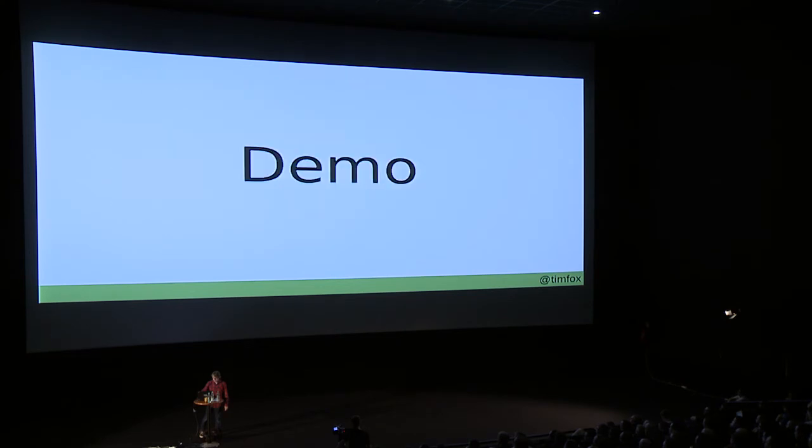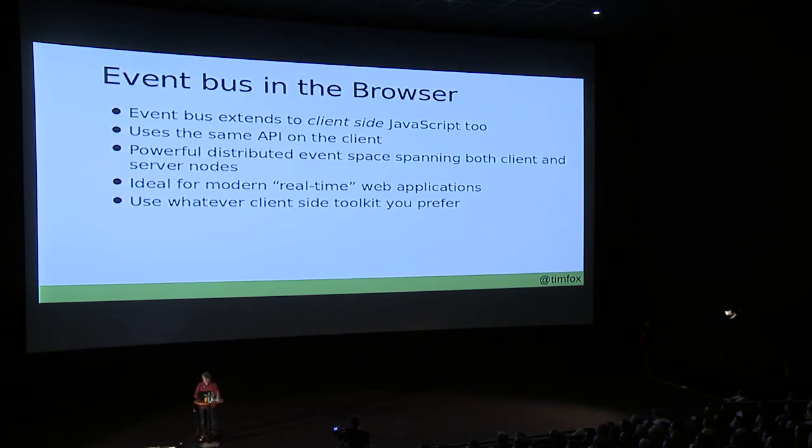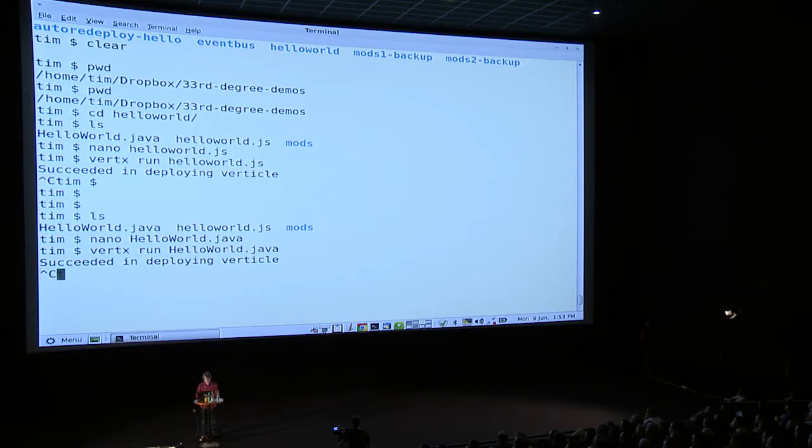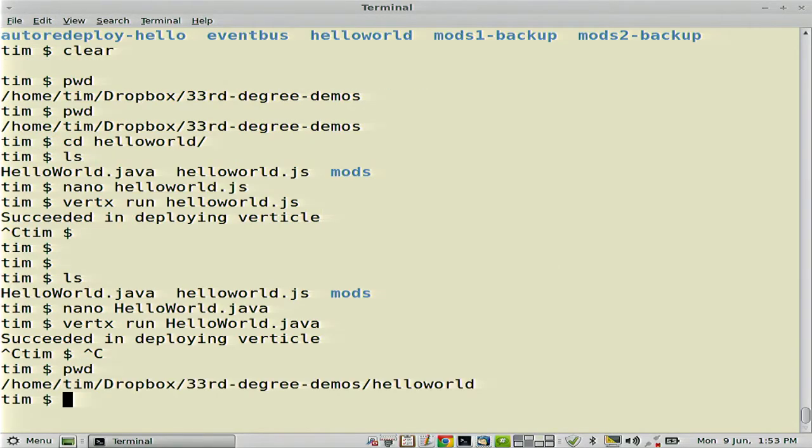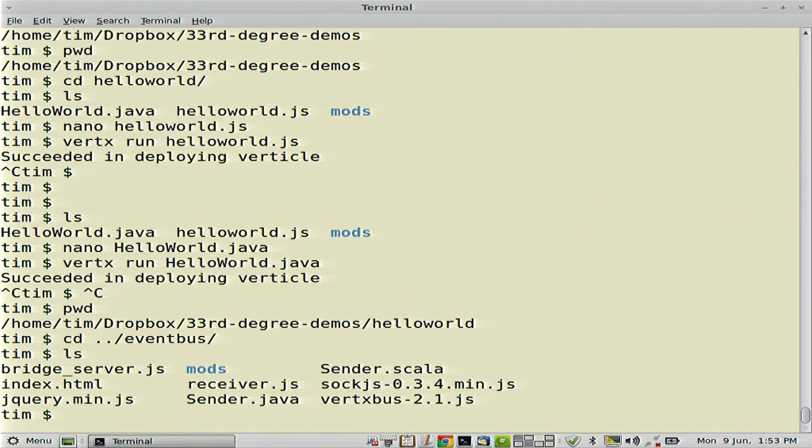Yeah. So let me show you another demo of the event bus. Make it a little bit clearer. Right, so I've got a directory here, and there's again some more raw verticles in there, and one of them is called Receiver.js, and obviously written in JavaScript. Let's have a look at that.